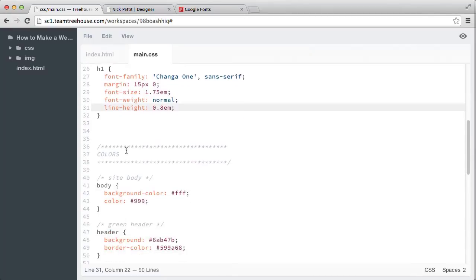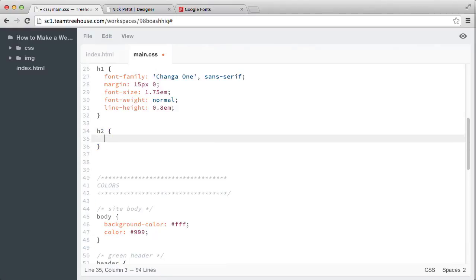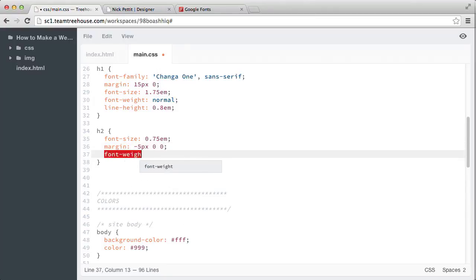Now, let's style our second level headline, and I'm going to type out the code and then explain it after I'm done typing. So font size is going to be 0.75 ems. The margin is going to be -5 pixels, 0, and then 0. So we're using 3 values there. And then the font weight is going to be normal. So what does all this mean? Well, the font size and font weight should be familiar to you.